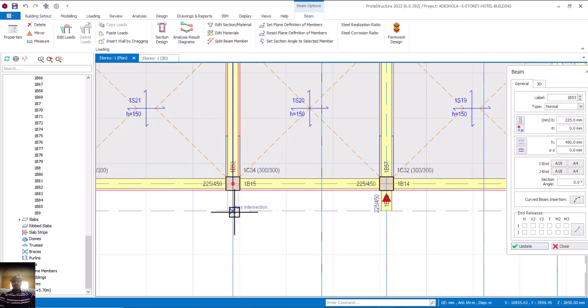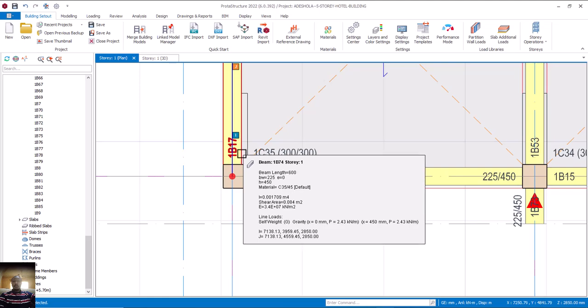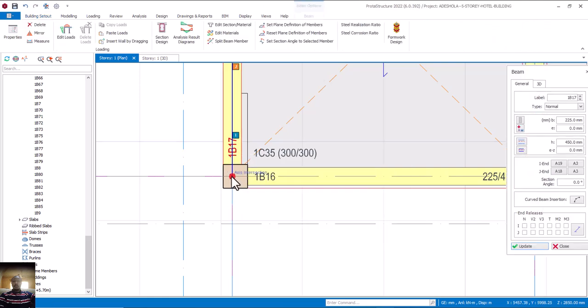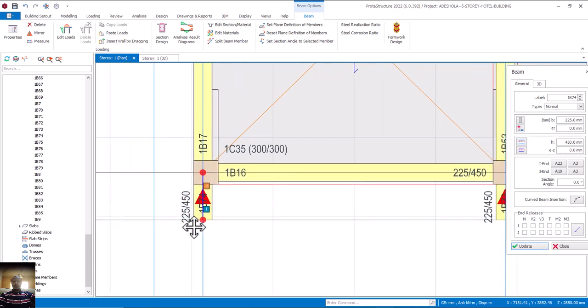Take this one. So you have to do your modeling very well. Take your time to do it, so that you do not encounter errors. Perfect. So I can now come to this place.